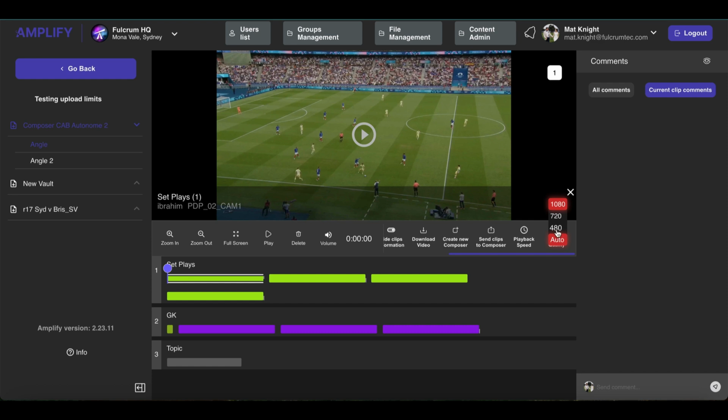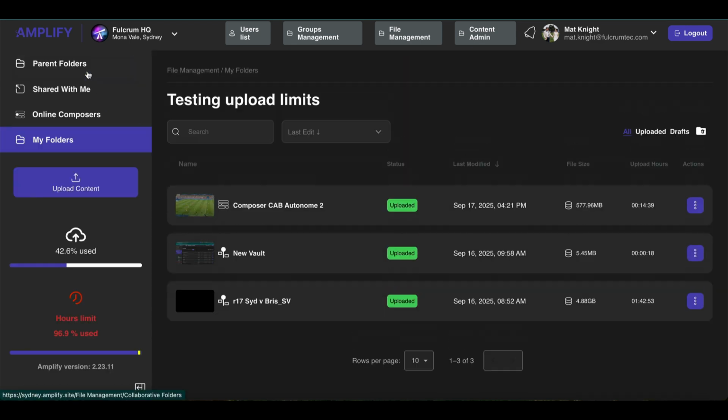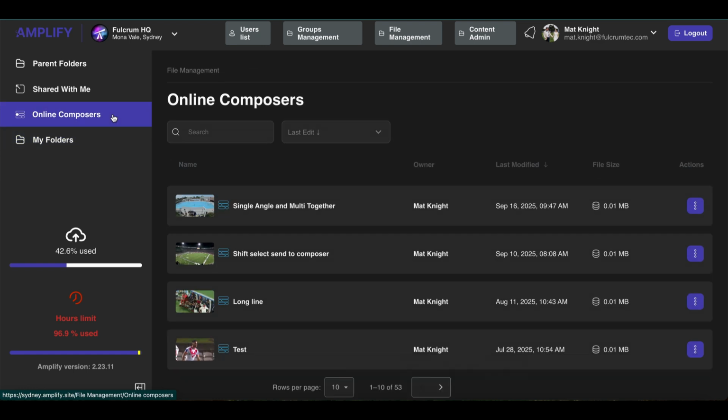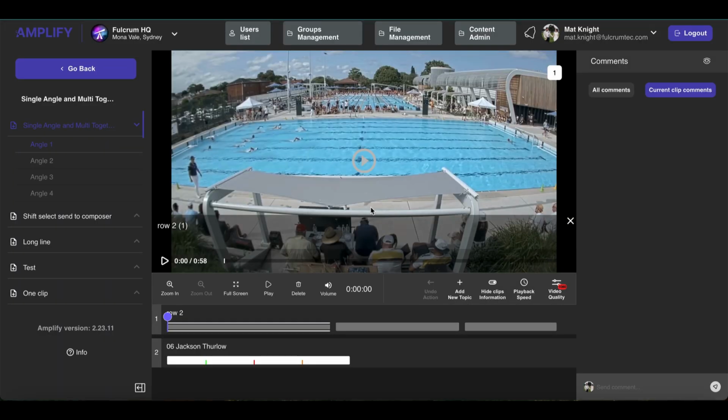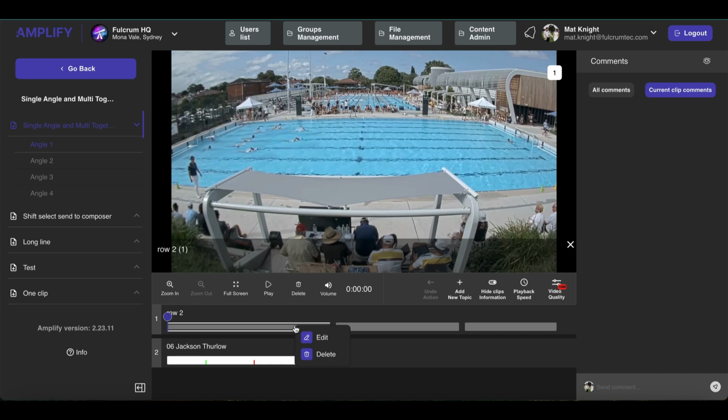Now, let's very quickly look at some of the key differences with an online composer in comparison to this uploaded composer. For all intents and purposes, the composer's work can look the same. However, some key features differ due to the nature of an online composer being a reference file. First of all, you will notice that in the online composer, users cannot send to or create new composers from this content.